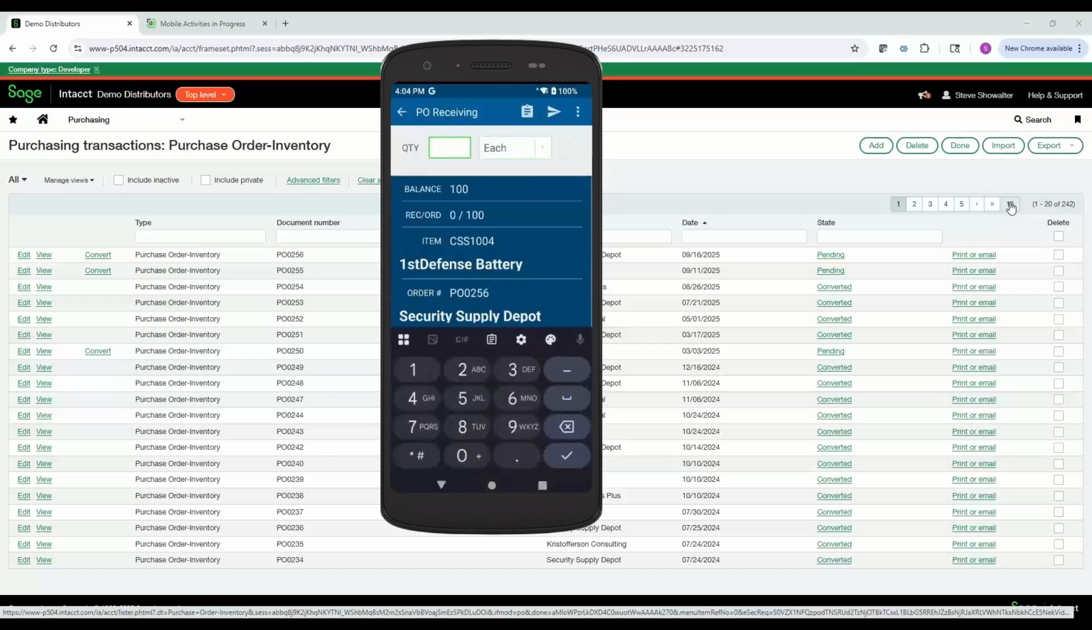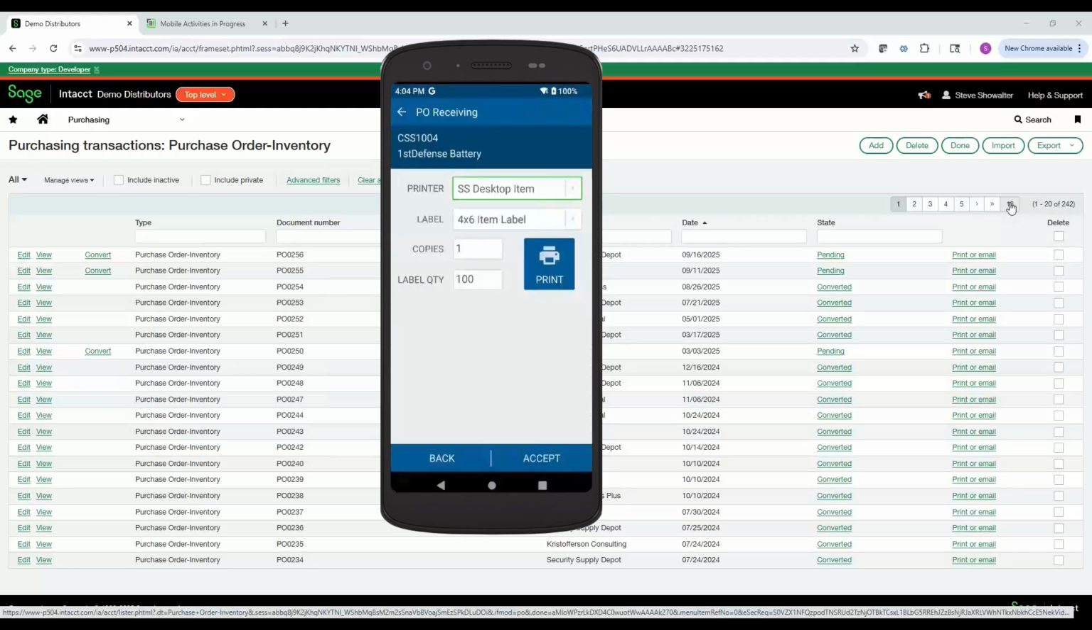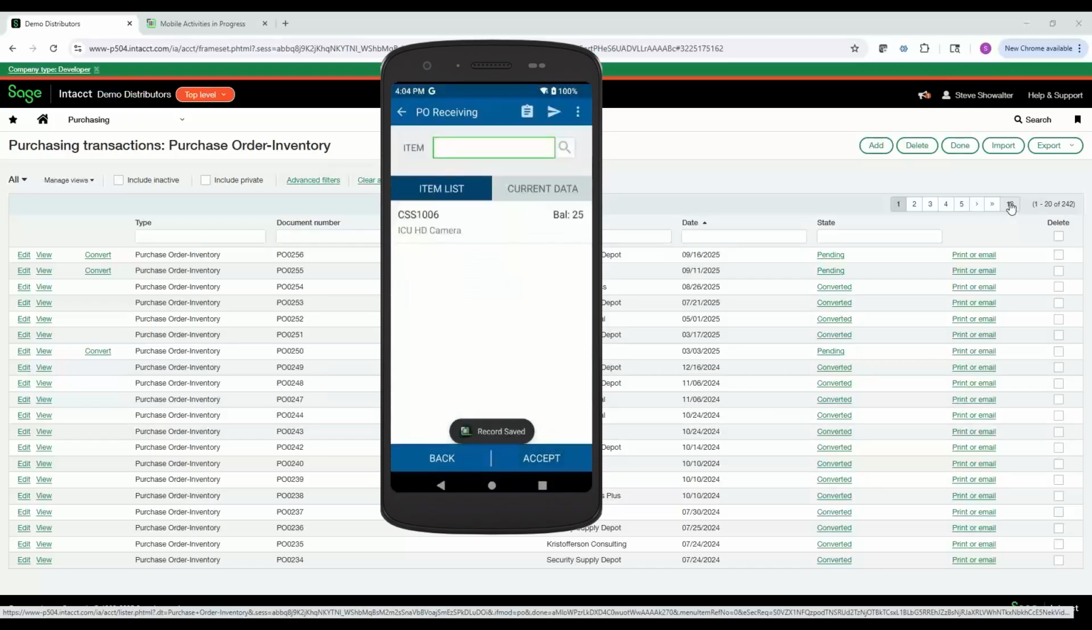If it's a valid item, it's going to automatically go over to the quantity field here. Numeric keypad automatically pops up. I can see I have 100 that I have to receive in of this item, and the unit of measure is each. I'm going to go ahead and key in my quantity, hit accept. If labels need to be printed, you can go ahead and with mobile print out barcoded labels as well. As you receive items in, they drop off from the display here.